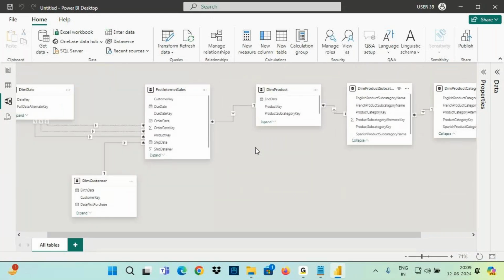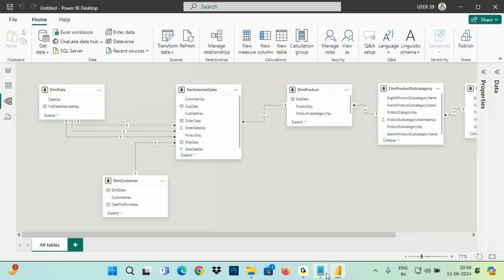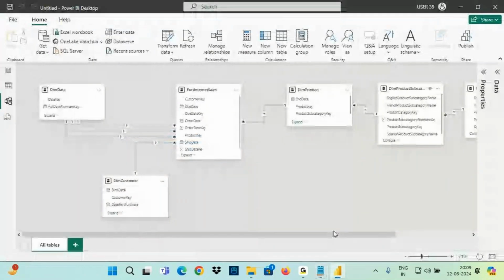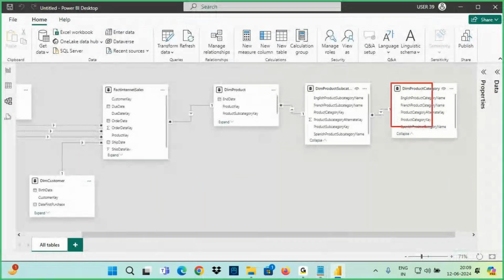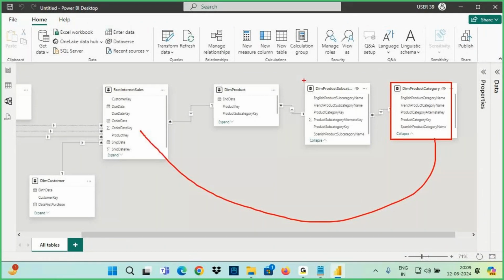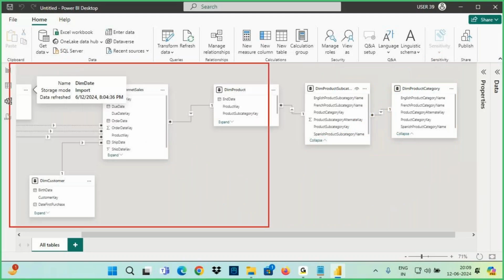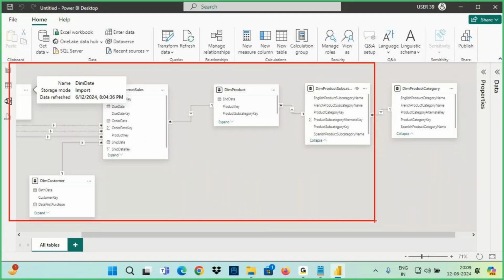No, right? When is it a star schema? I said if in a schema every dimension table is directly linking with the fact table, we call it a star schema. Here, if you notice, this dimension table is not directly linking with the fact table. This dimension table also is not directly linking with the fact table. So if you don't have these two tables, then it is a star schema. With these five tables, it is a snowflake. If minimum one dimension table is not directly linking with the fact table, then it is a snowflake schema.